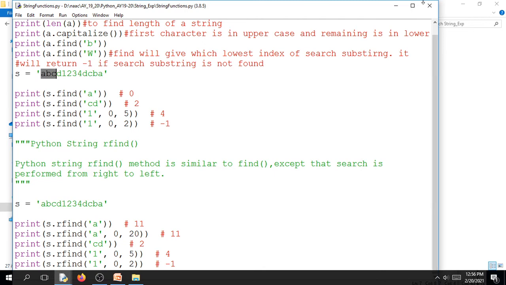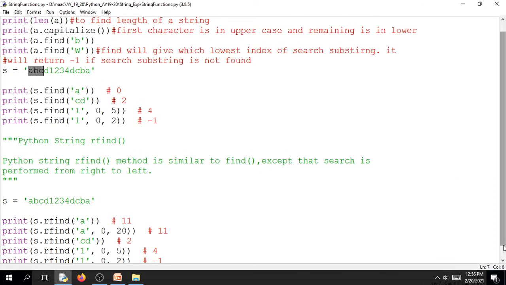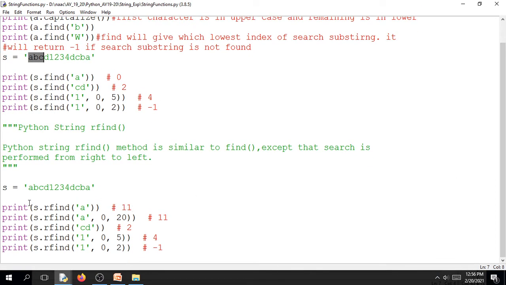Here is the R find example. CD 1 2 3 4 DC BA. R find A, so right side of the A. This is the occurrence of the A from the right side, so the first occurrence will be 11. And R find A from 0 to 20, so 0 to 20, right side is this one only, 11.